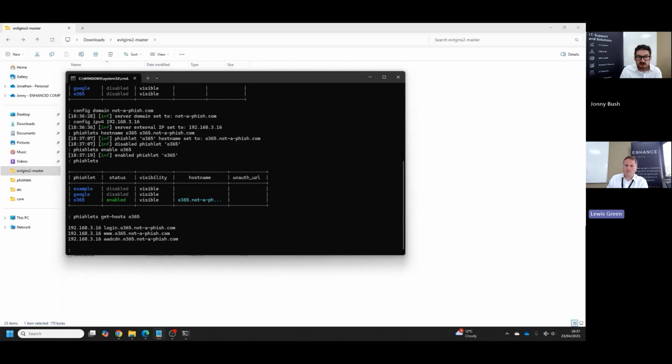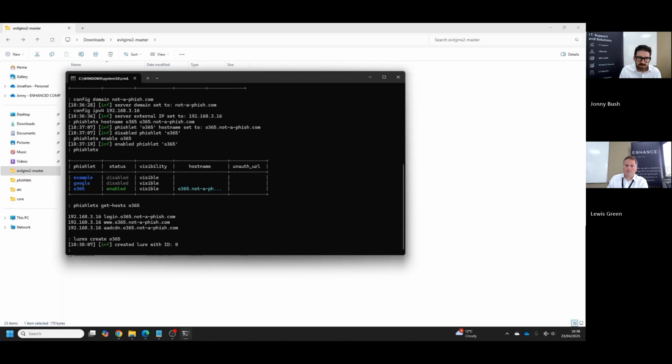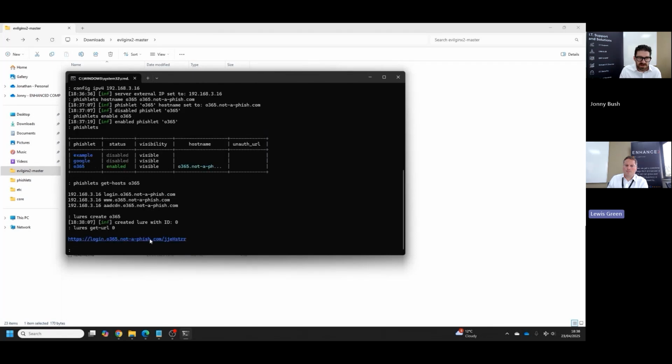So next we're going to create the lure. This is the link we want our user, or our victim, to click on. The command for this is lures create, and then again the name of the phishlet, O365. Then we need to get the URL, the actual lure. So we just type the ID number in, lures get-url 0. And there's our lure, the link that we want our user to click on.